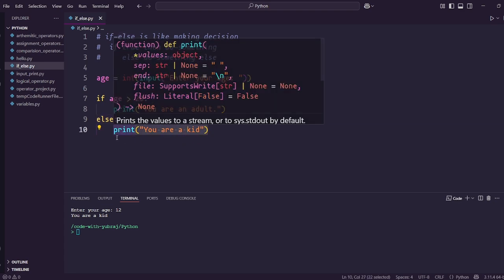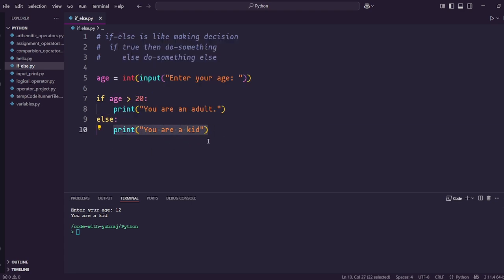You may have multiple lines here. Instead of just a single line, you can have multiple lines in this else statement. Now you understand the basics of if and else statements. Imagine you want to compare more conditions, then what can you do? Then there is elif, which stands for else if.